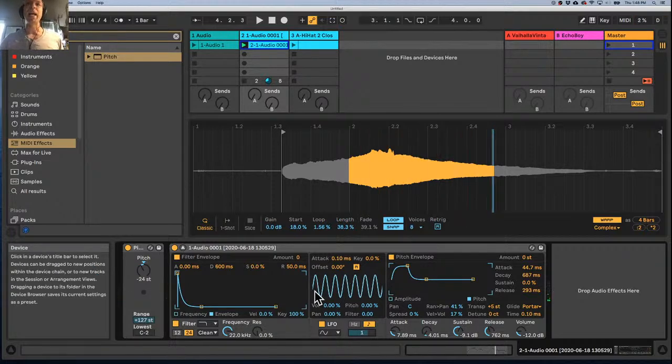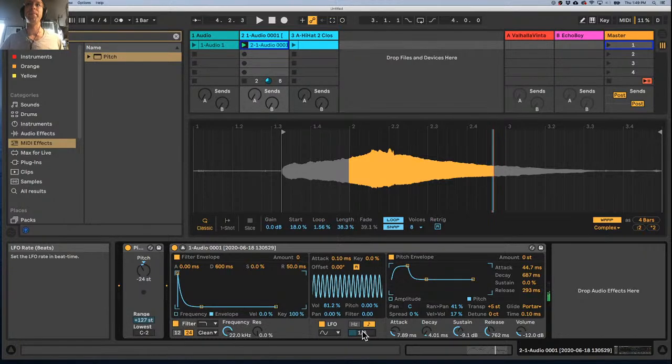So this is an abstract, repeating shape. We can map it to different things. We can map it to volume. And now we have kind of a tremolo in eighth notes. Or we can do it subtly to volume with a smaller percentage.